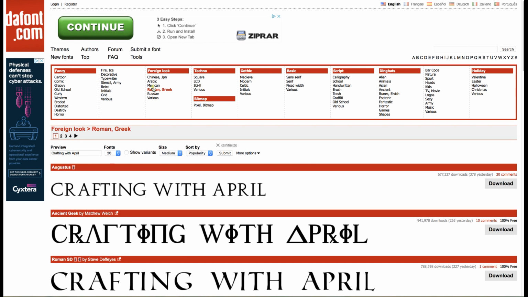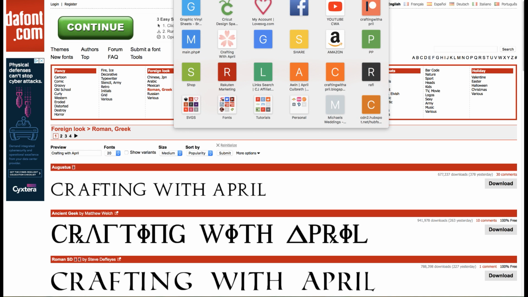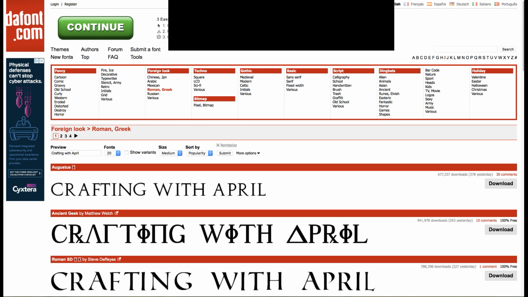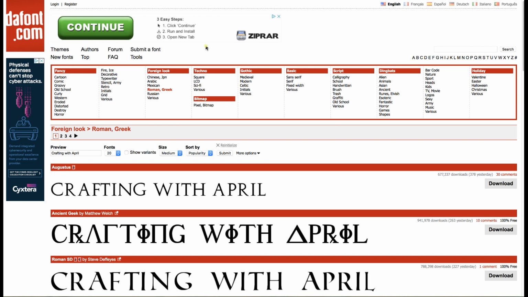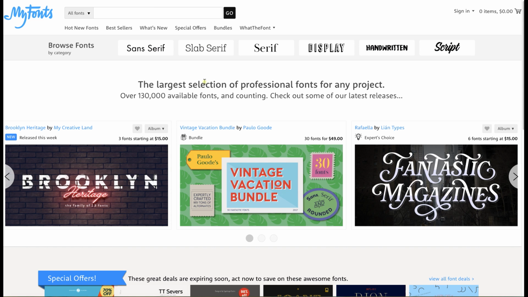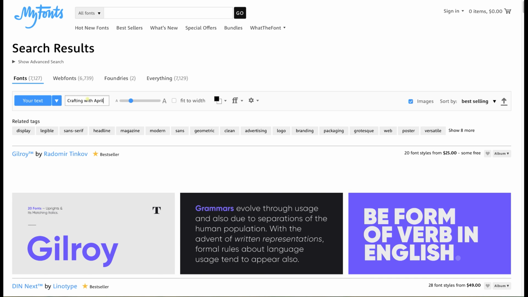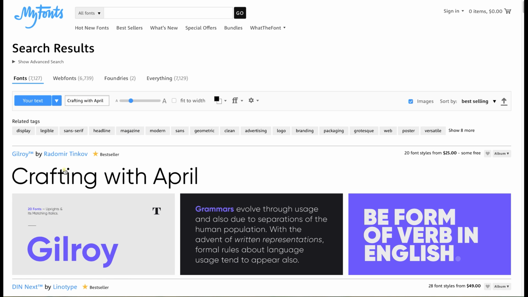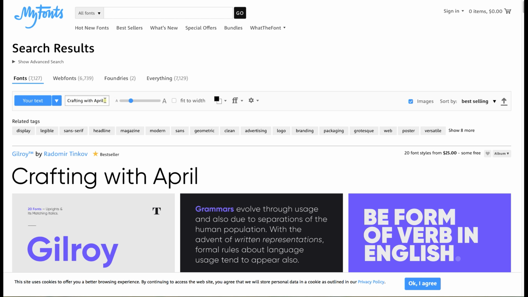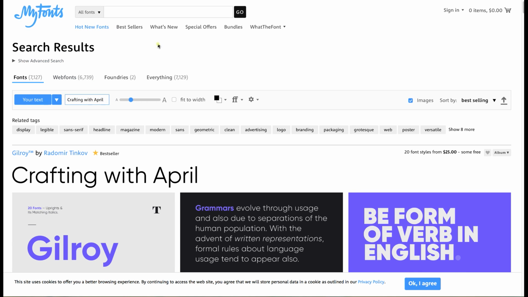Let's see, there's another one. Let's see, MyFonts. I think that's what it's called. Here we go. Say you want a display font. Let's select it, and right here, you can enter your own text, and then it will show you what it's going to look like. You can just play with them. A lot of them work differently.